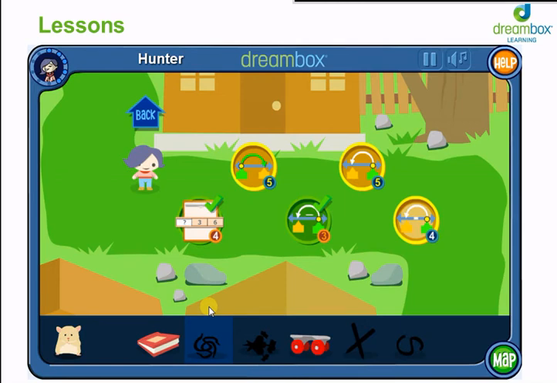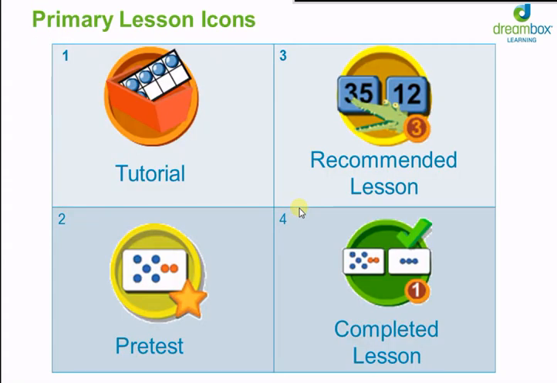Once the student chooses their story, they venture onto a learning pathway like this one, and the student has a variety of lessons to choose from. As the student finishes lessons, they earn coins, and when they finish them, they're also represented with these green check marks.